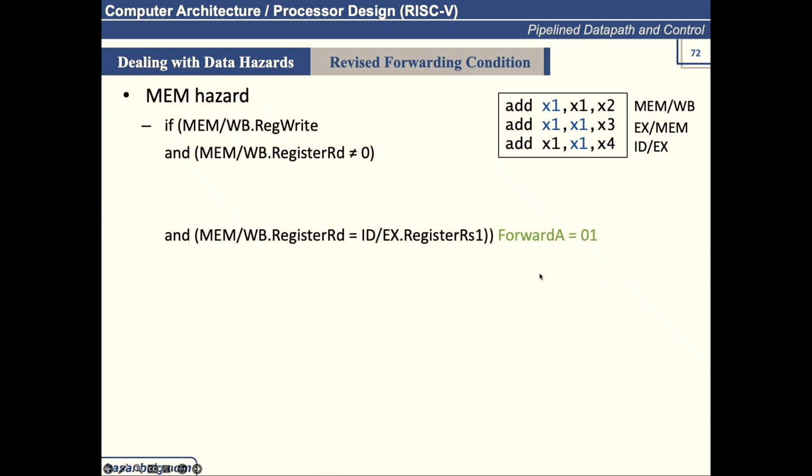We check the reg write, whether it is set, if the instruction is writing into a register, which is true. The instruction is writing into the register, which is x1. The destination register is not equal to 0. This condition also is satisfied. And then look at the third condition, which is MEM write back rd x1 is equivalent to IDX register rs1 x1. Okay, so we simply forward the data from the MEM write back phase.